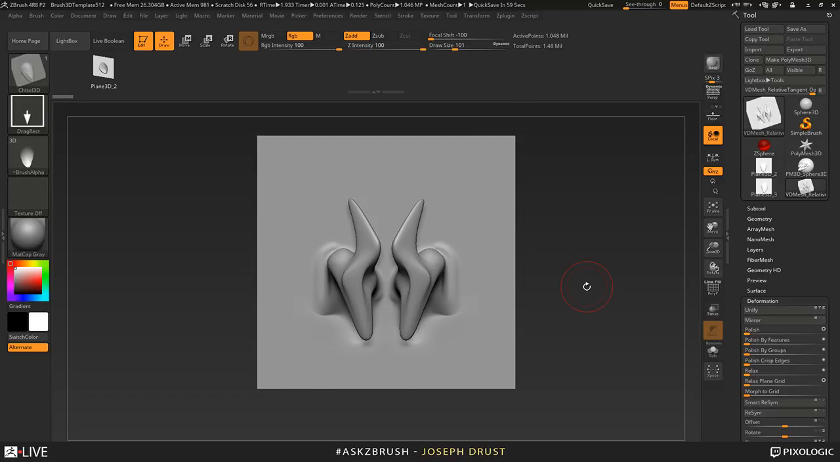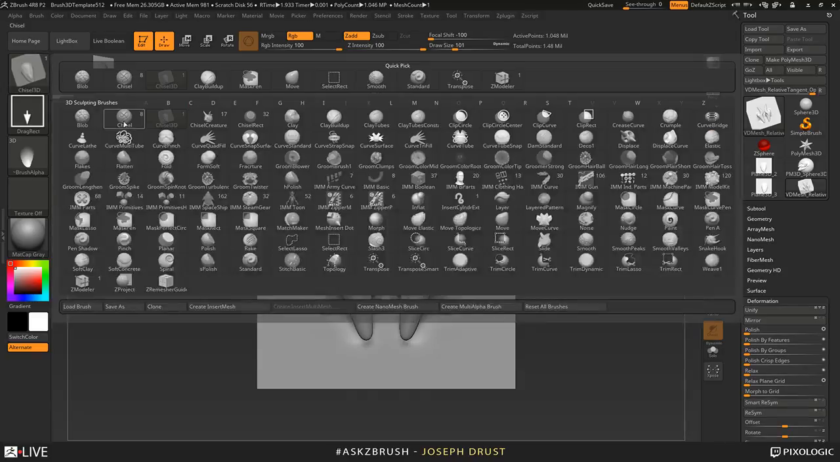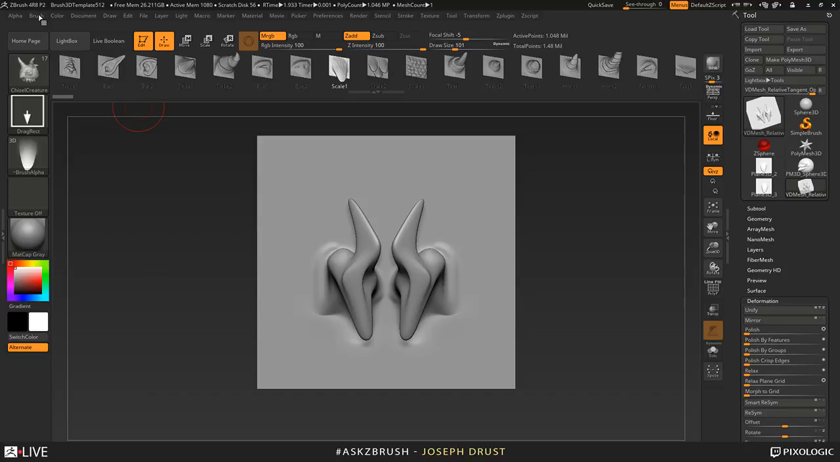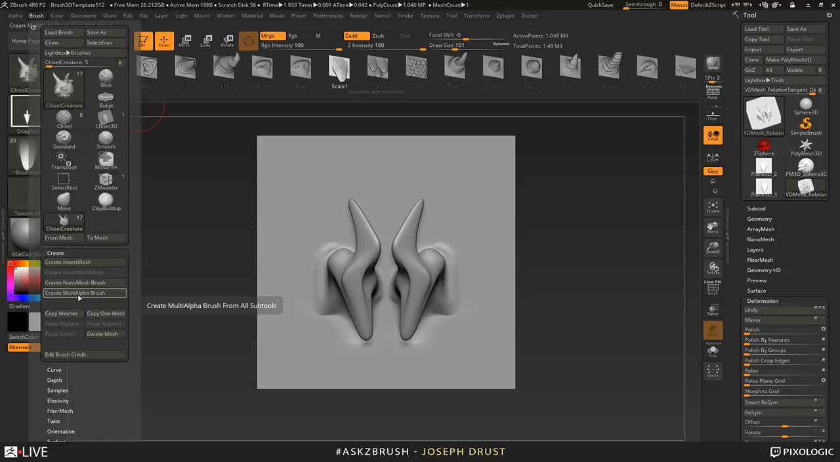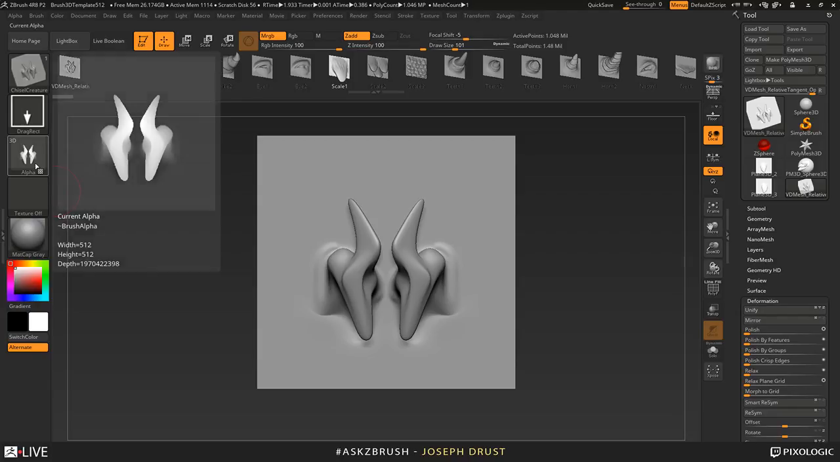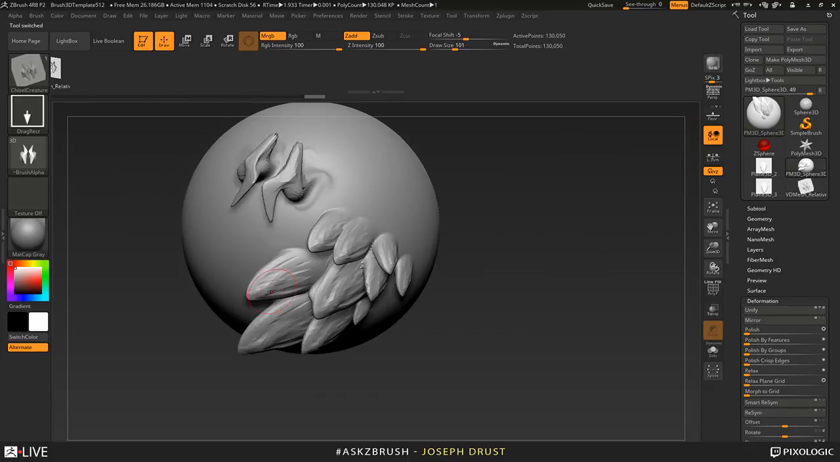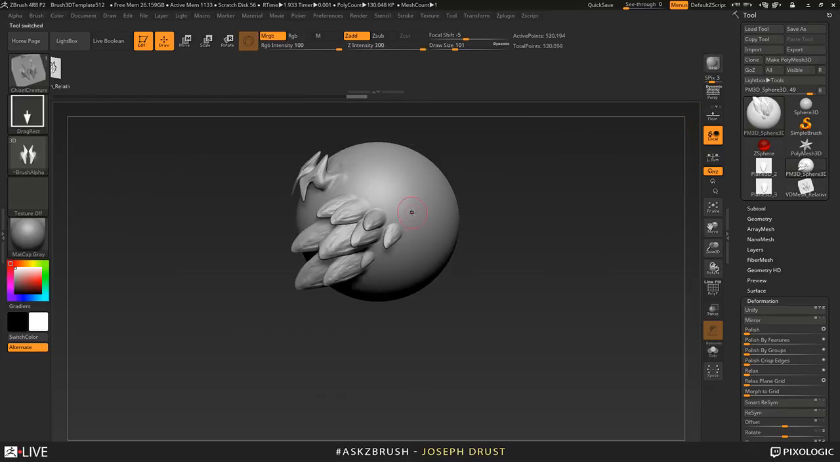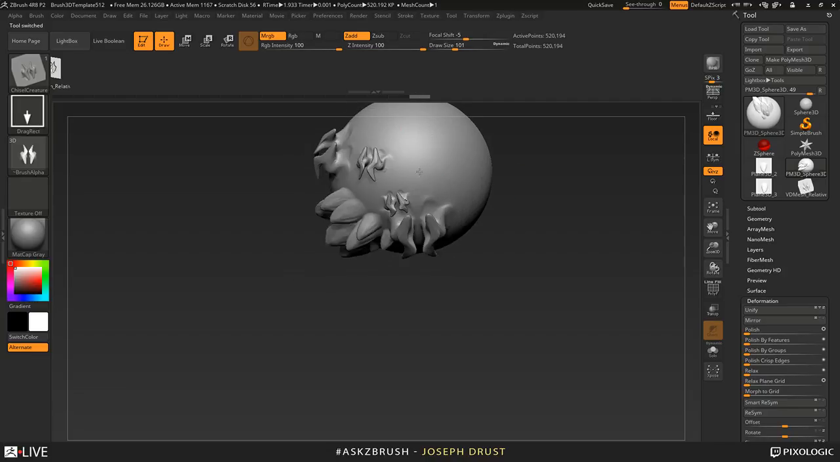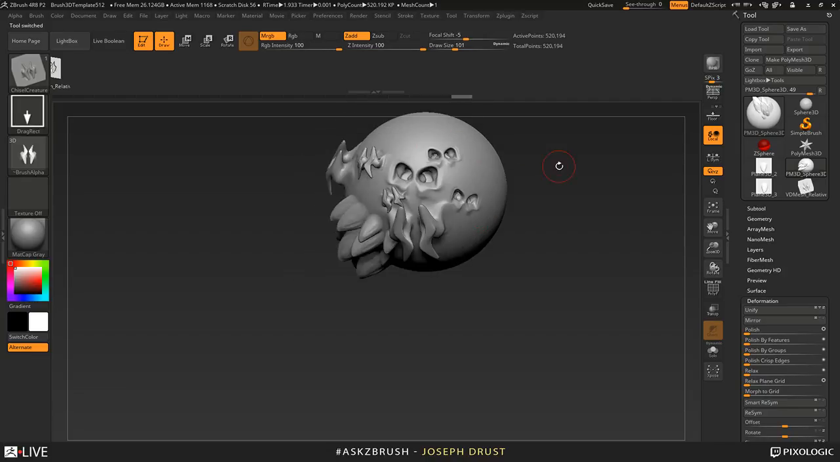Now I want to turn this back into a brush so I can apply it to other models. I'm going to make sure I have a chisel brush selected, so this time I'm going to grab the Chisel Creature brush here. Go to the Brush palette, go to the Create menu, and do Create Multi-Alpha Brush. It's going to take this mesh and convert it to a 3D alpha. You'll see I now have a new brush created here. Now I can go to my sphere with those wonderful spikes and start dragging out these guys too. And if I divide my mesh up here, you can see I can start doing all sorts of crazy, awesome details with this.